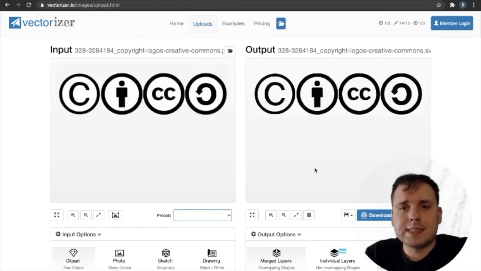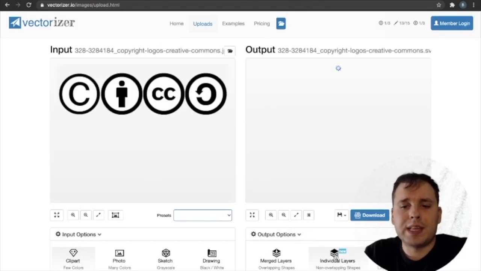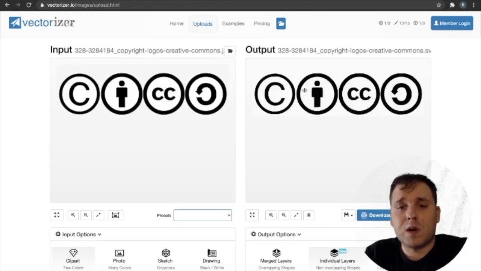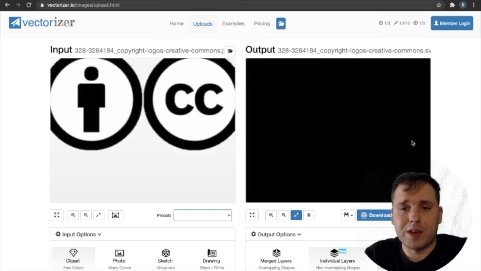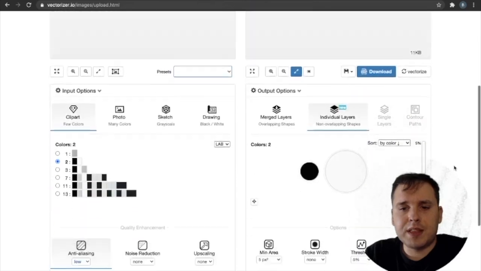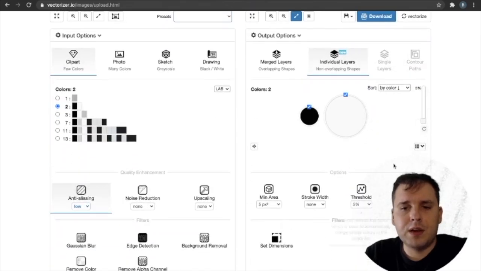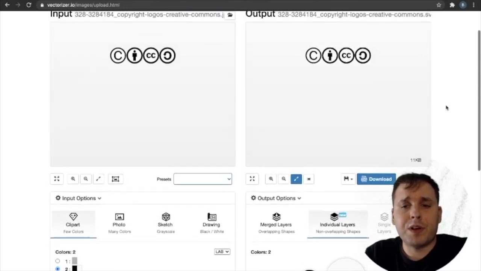Now, the biggest thing that we have to do here is tell it that we have individual layers. So we have shapes that aren't going to overlap each other. Otherwise, we're going to get some errors and some weird stuff going on. Now, there are some other settings you can play around with in here. I'll let you play around with them on your own time.